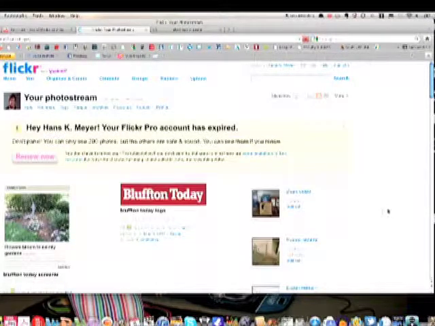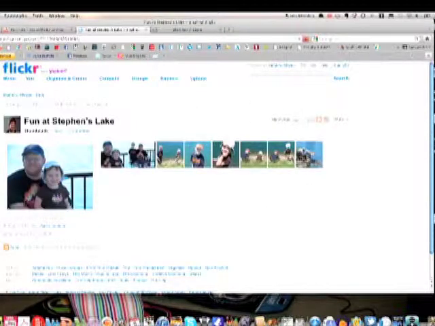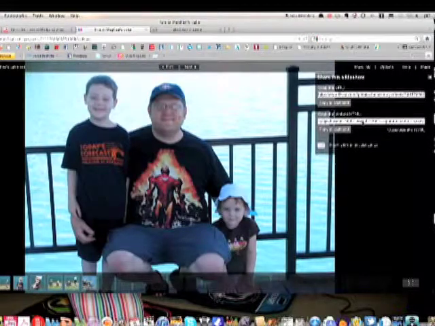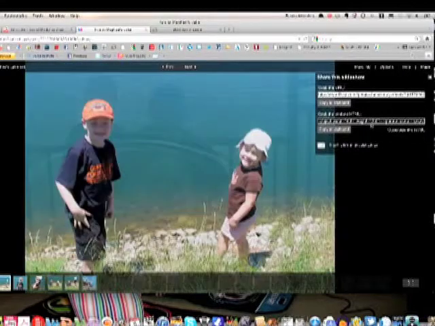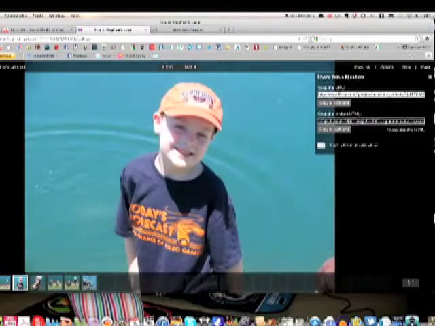here on Flickr, I've created some sets. This one's called Fun at Stevens Lake. It's just the pictures that I took. And I can actually make a slideshow of it just by uploading my pictures and clicking here on this slideshow button. And there's a slideshow. Now if I click on share, it'll actually give me code that I can embed onto a website. So I'm going to copy this. Make sure I grabbed it.